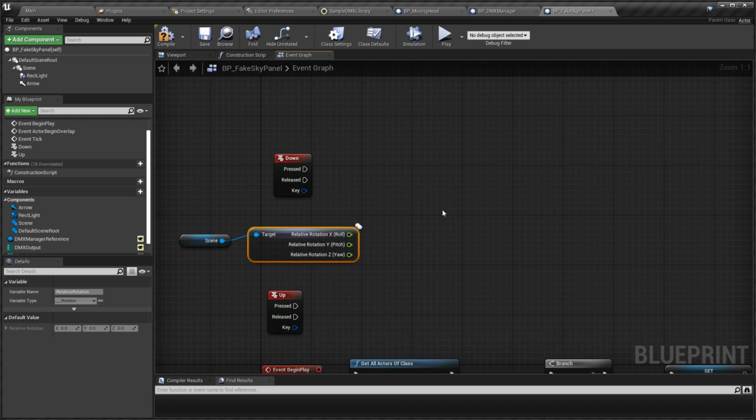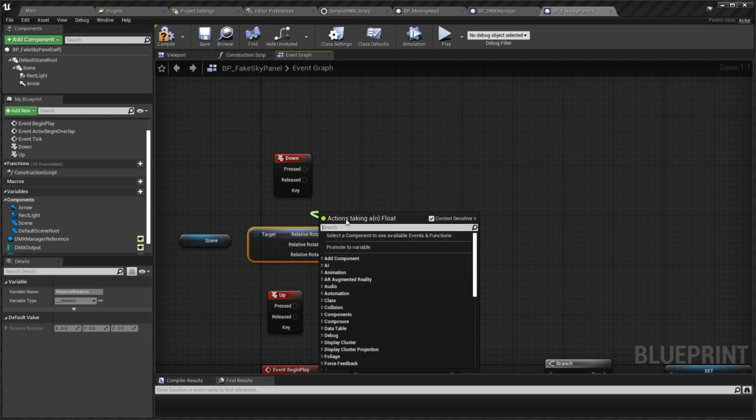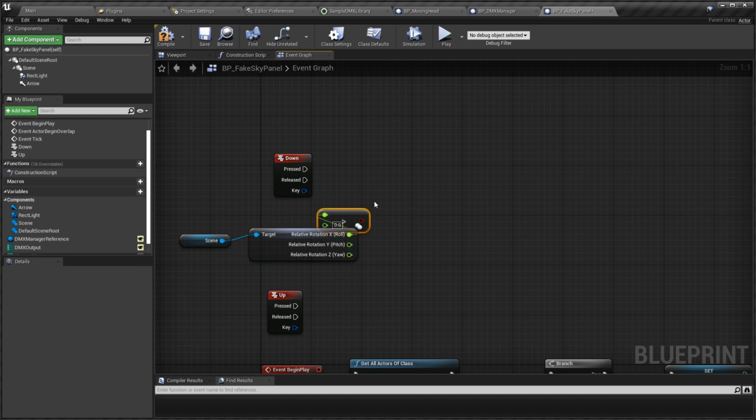Handy little trick there. So if we drag off of the roll, I tried it with pitch first and that was behaving a little funny. It works properly with roll. We're going to drag off of the roll and grab a float is greater than float. And we can add a reroute to clean that up.